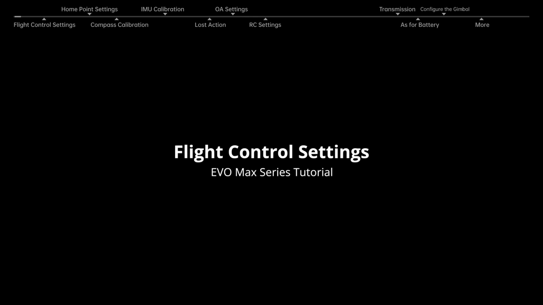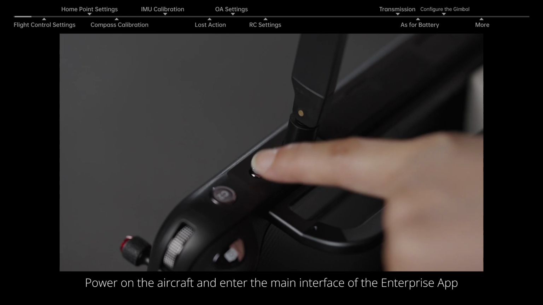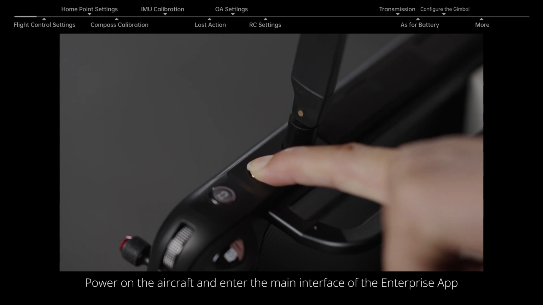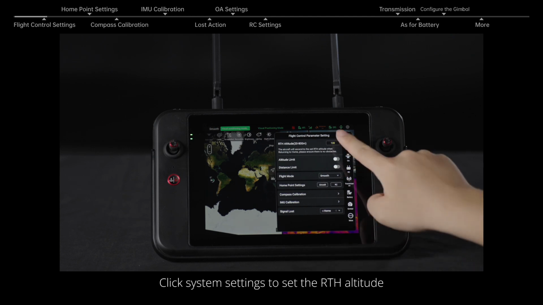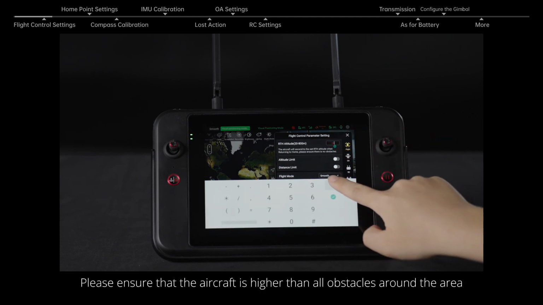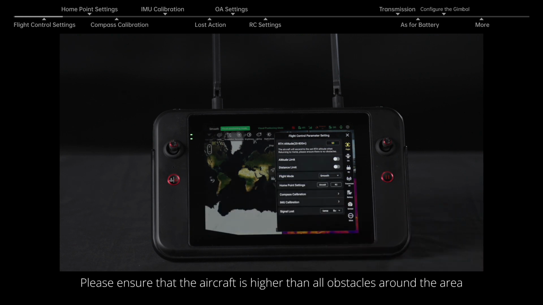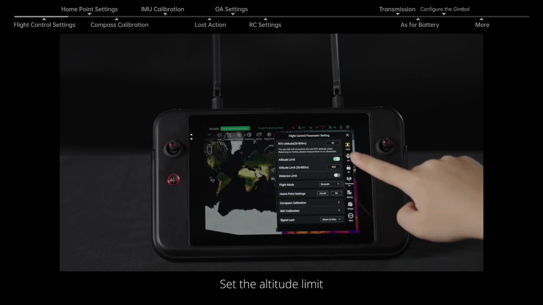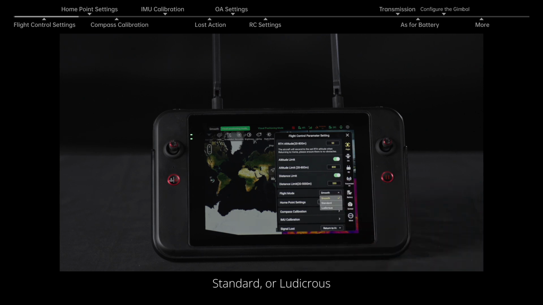EVO MAX Series flight control settings. Power on the aircraft and enter the main interface of the Enterprise app. Click System Settings to set the RTH altitude. Please ensure that the aircraft is higher than all obstacles around the area. Set the altitude limit, distance limit, and flight mode: smooth, standard, or ludicrous.